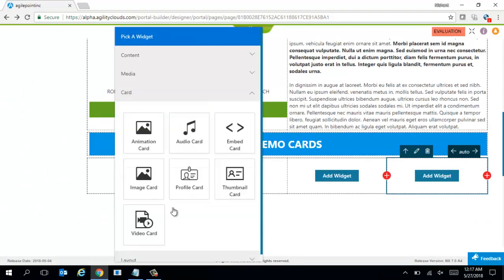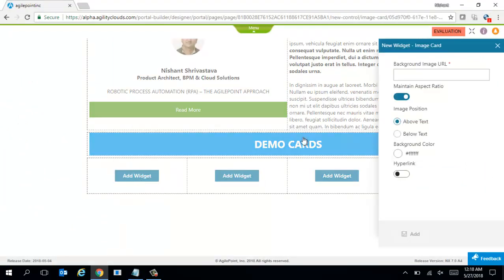Go to the card section and say I want to add an image card, and go with the default image position, which would be above the text, and go with the default color as well. Now I can make that whole card clickable.